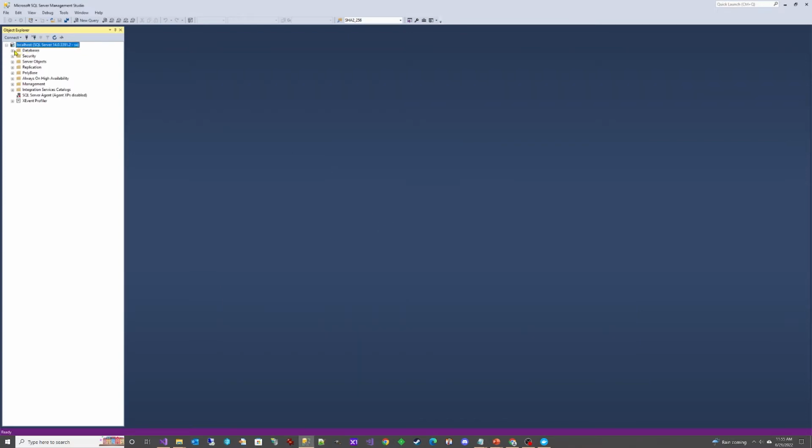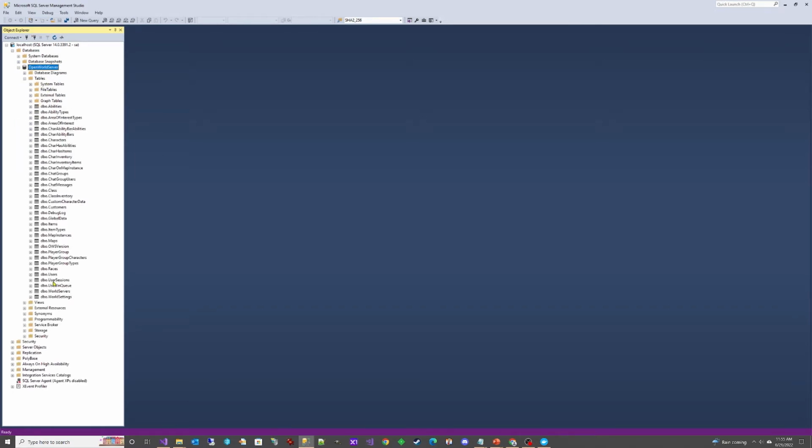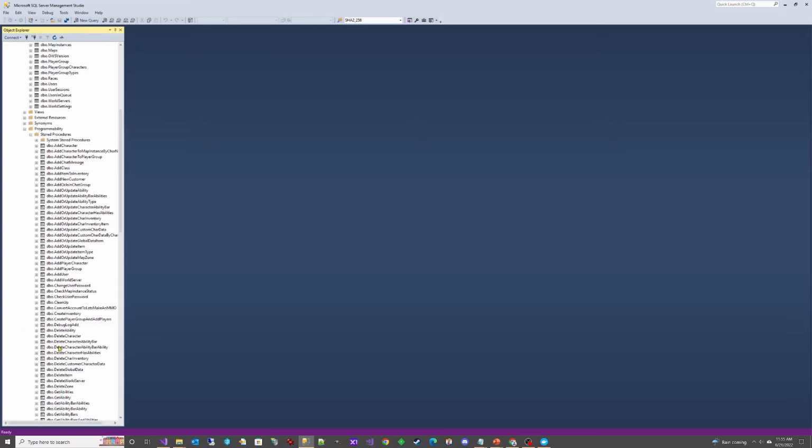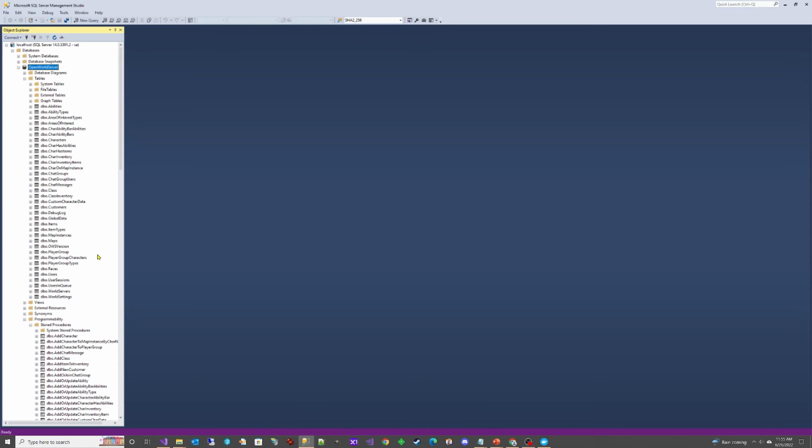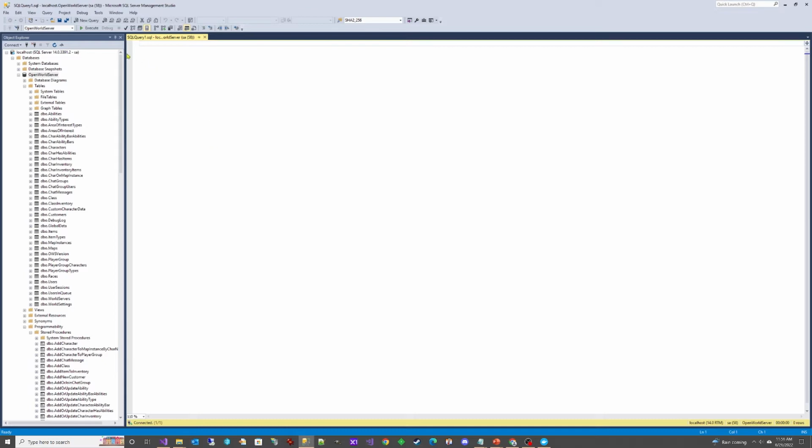We're going to open up databases and open up Open World Server. Here we can see all the database tables. And under programmability, we can see the stored procedures. We're going to click on the new query button, and make sure that it is set to Open World Server.